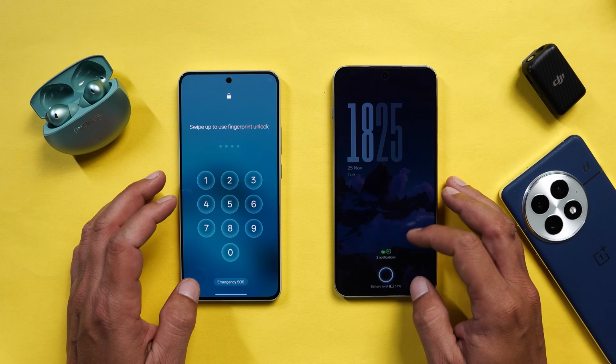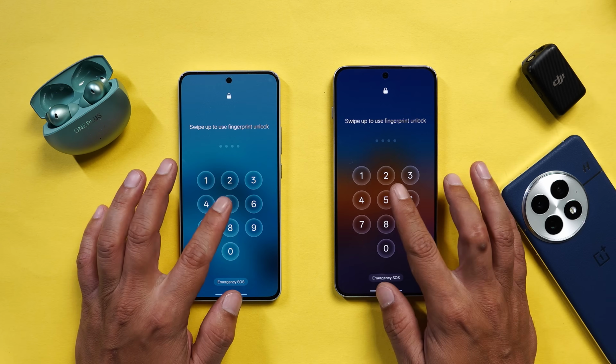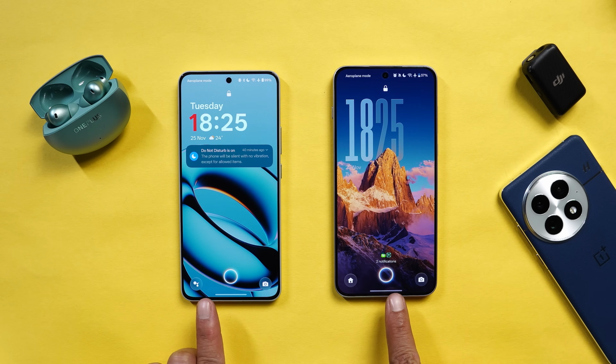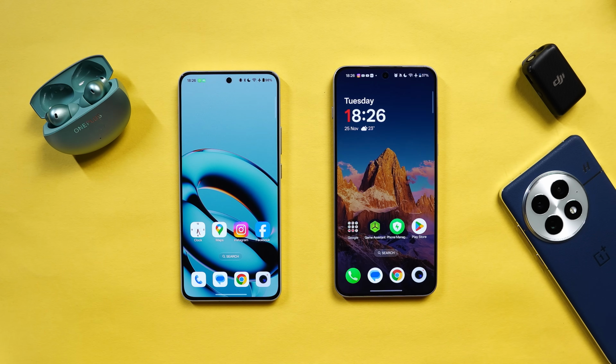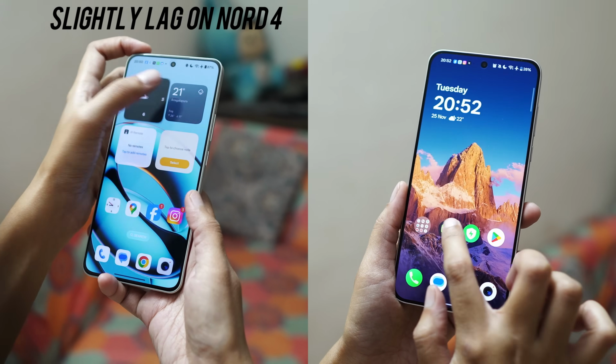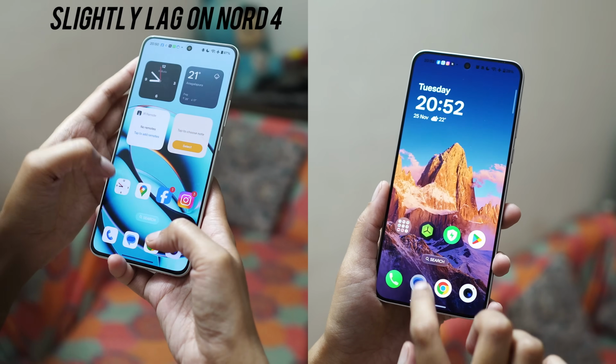As I told you guys about the frosted glass design, that can also be seen even on the lock screen on both the devices, OnePlus Nord 4 and OnePlus Nord 5. And a similar thing can be seen here for the lock screen shortcuts. But one thing which I would appreciate of OnePlus is related to animation. And trust me guys, the animations are really smooth now on the OnePlus Nord series, be it OnePlus Nord 4 or OnePlus Nord 5.